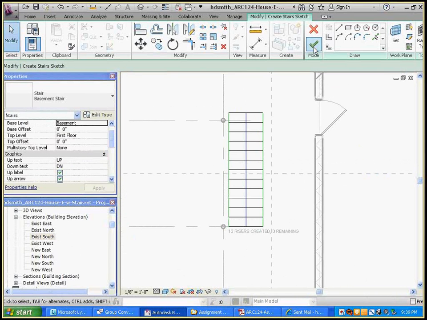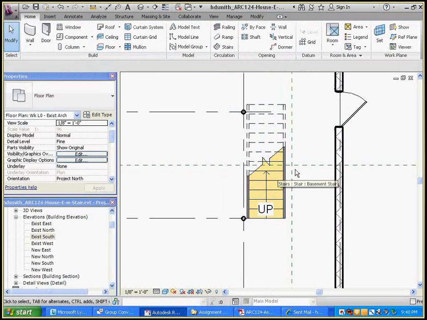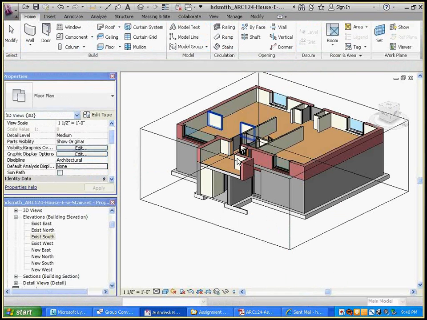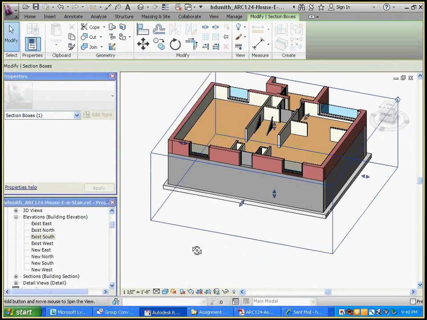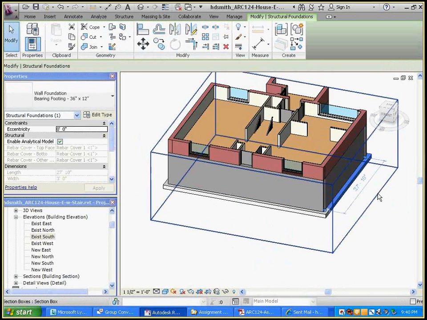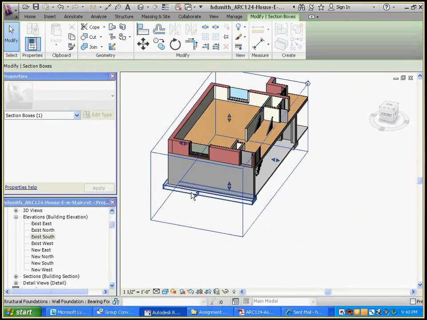So I go ahead and say finish the sketch, and Revit draws the actual stair in plan. It dashes in above the little cut line. It puts an up arrow and a text that says up, and it puts a railing on either side. So now let's look at that in 3D. And I'm going to carve out my section box so I can see what's going on here. I would not want to try to do a stair without a section box, I'm telling you.